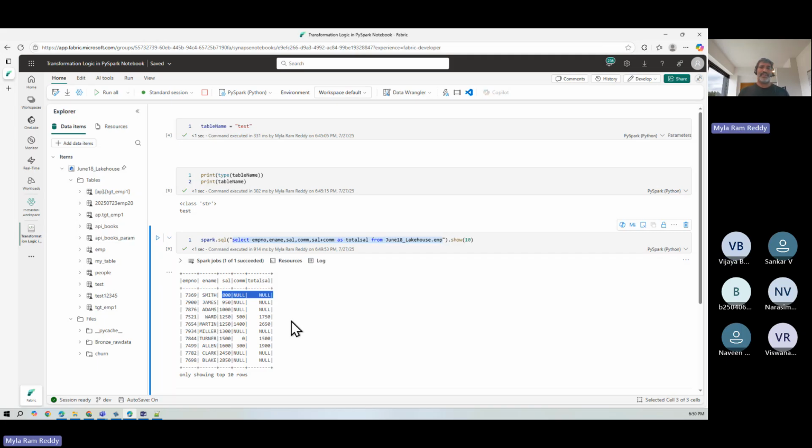Null only. Any arithmetic operation, if you do it with null, the result is null only. That means 800 plus null is null only, 800 minus null is null only, 800 into null is null only, 800 divided by null is null only. If you do an arithmetic operation with null, the result is always null. So before adding this, I want to replace that null with 0, then do it.